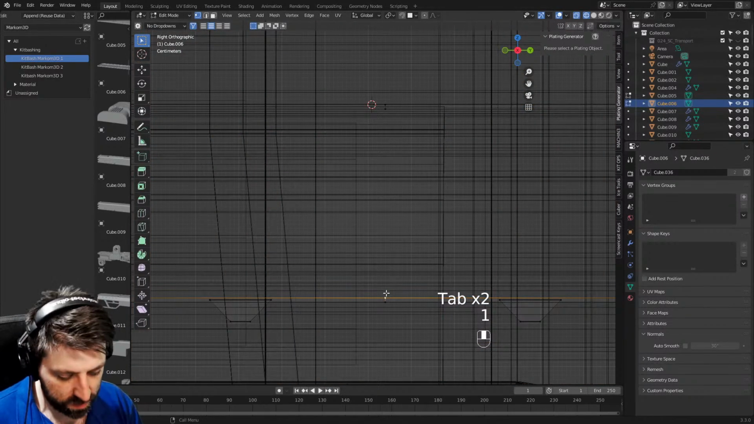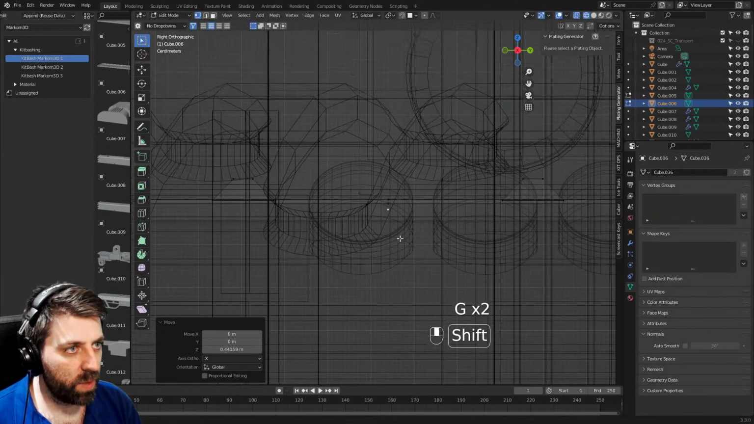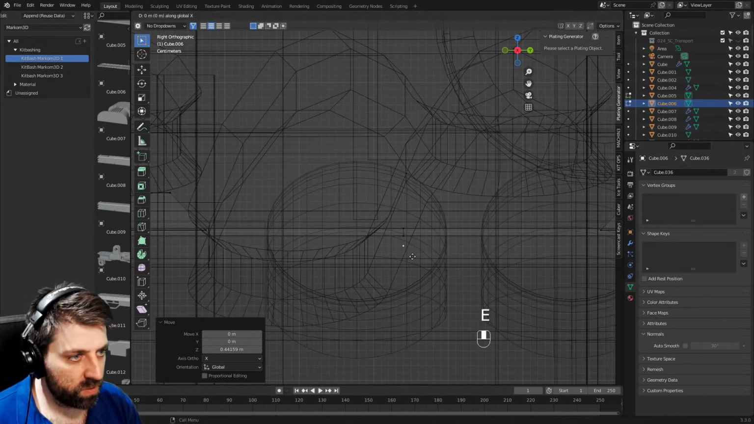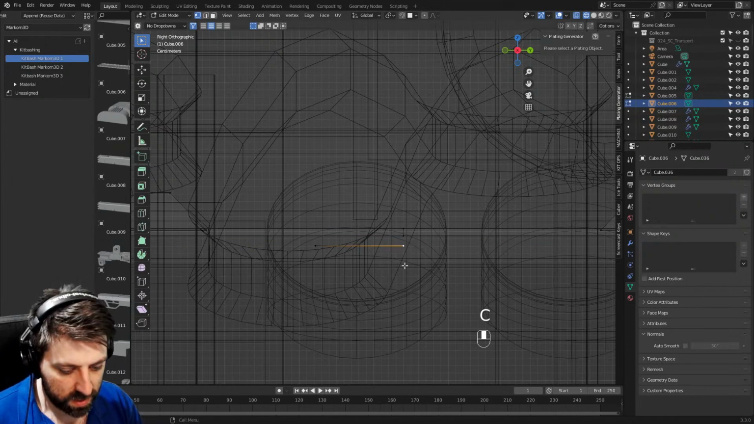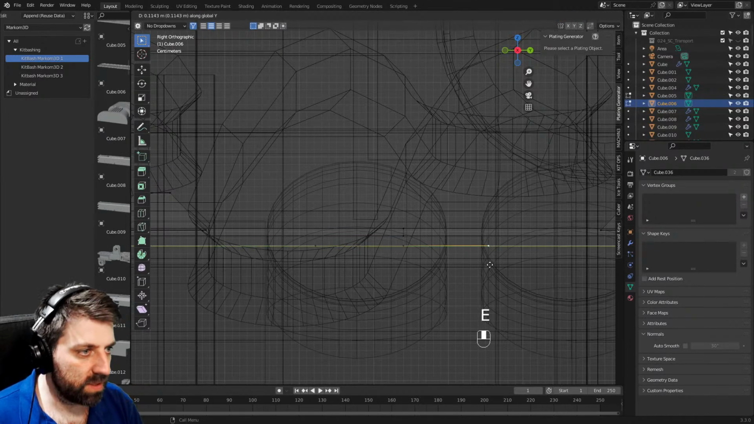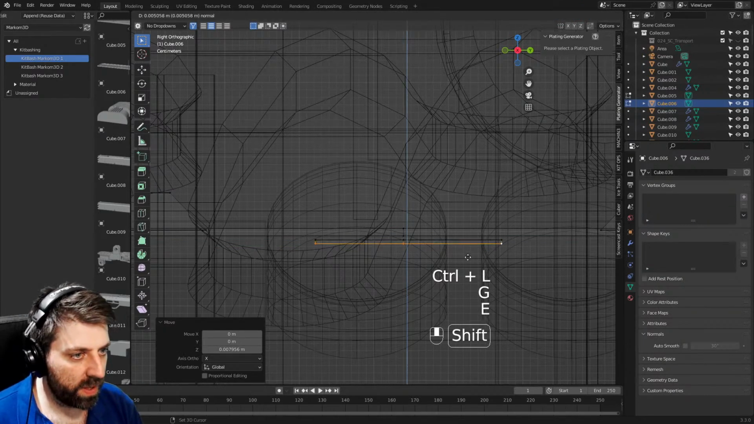So if I were to do this, let's go C, Shift D, G to the Z. I'm going to bring this all the way up. E to extrude along the Y-axis. Do the same. E to extrude along the Y-axis the other way. Control L, G to the Z. I'm just going to plop it about there.